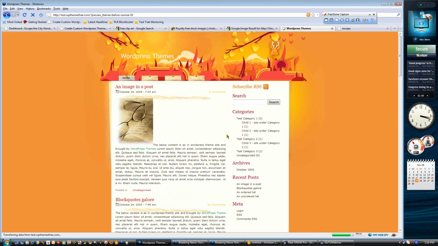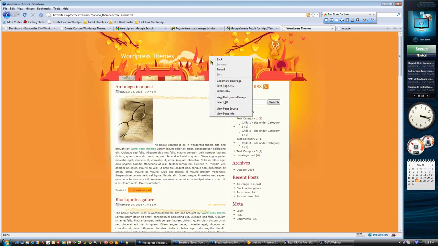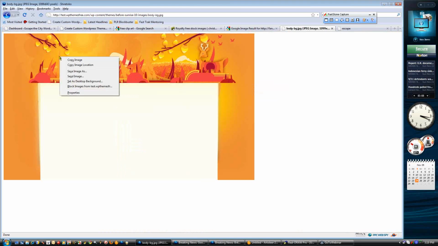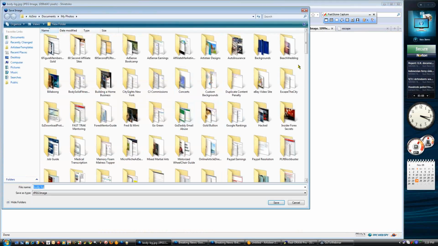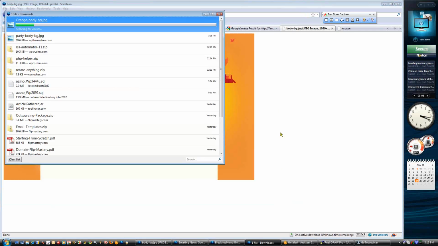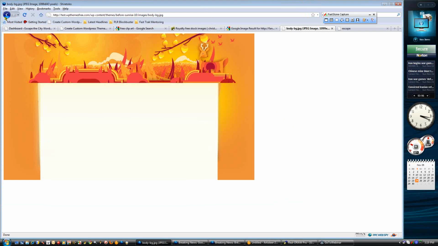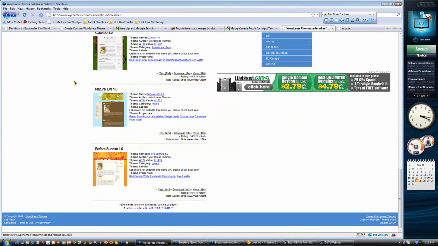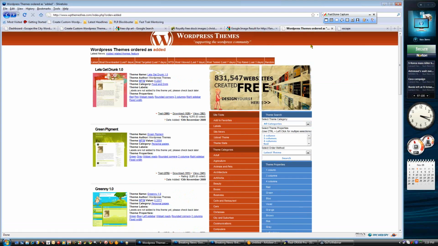Let's take a look at this one. This is a lot of oranges. Yeah, I think this would be good. Okay, you get the idea. Just go and grab some decent looking backgrounds. Very easy to do. Now, any questions, concerns, comments? We're all on the same page.